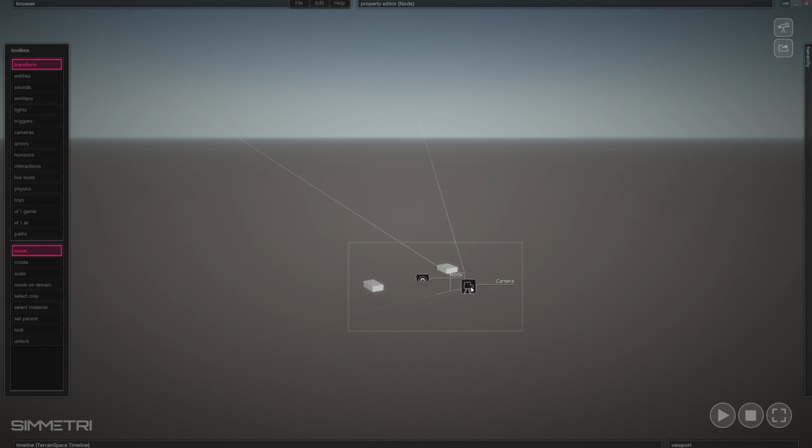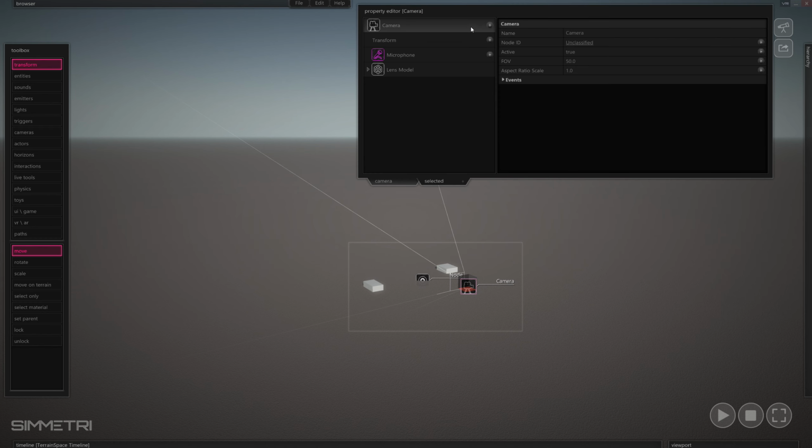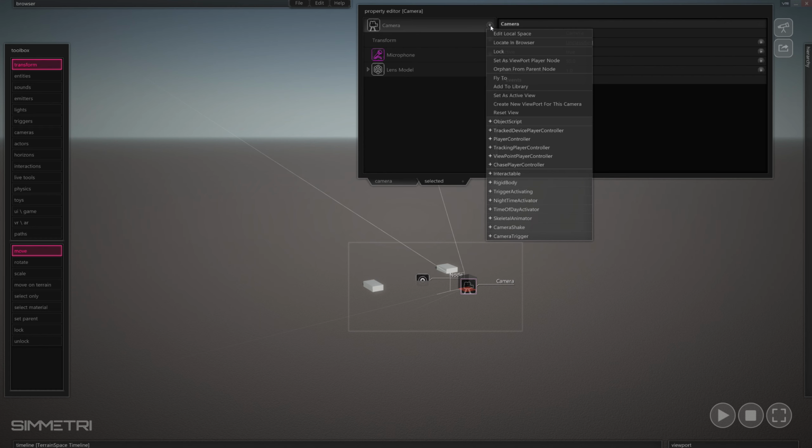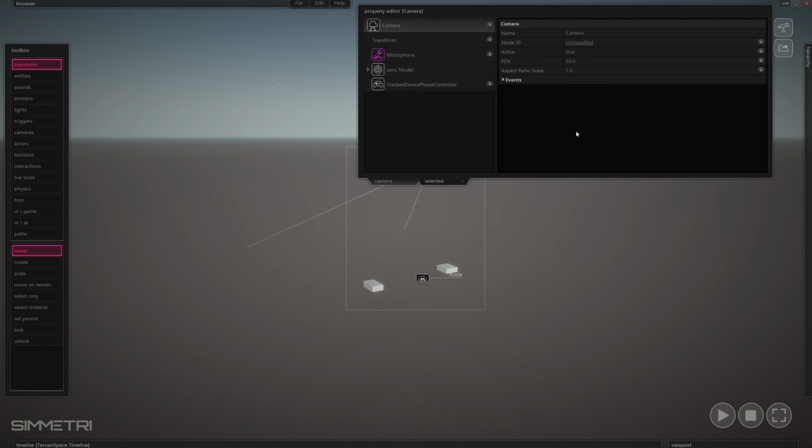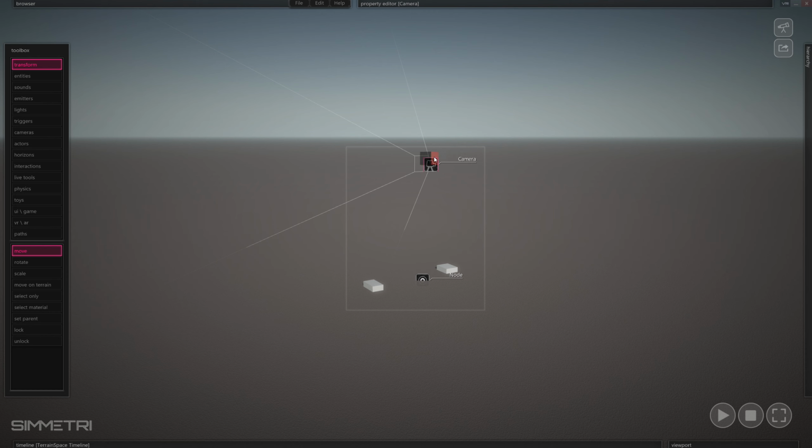To do that, we're going to start with the camera. I'm going to click on the camera, undock the property editor, and click this little button here to add a new attribute to the camera. I'm going to add this track device player controller. What this attribute does is it transfers the position of a physical item like the headset to the virtual position of the camera. In fact, if we look at its properties, it's already set to head-mounted display. So it's already going to assign this camera's position to be relative to the virtual reality head-mounted display's location.